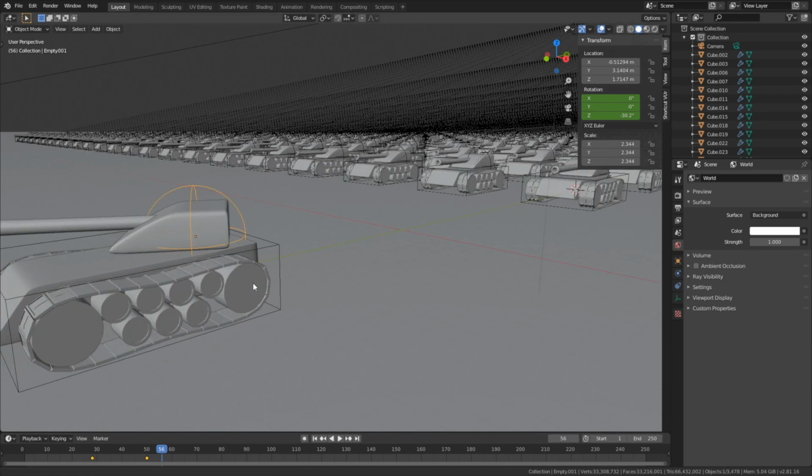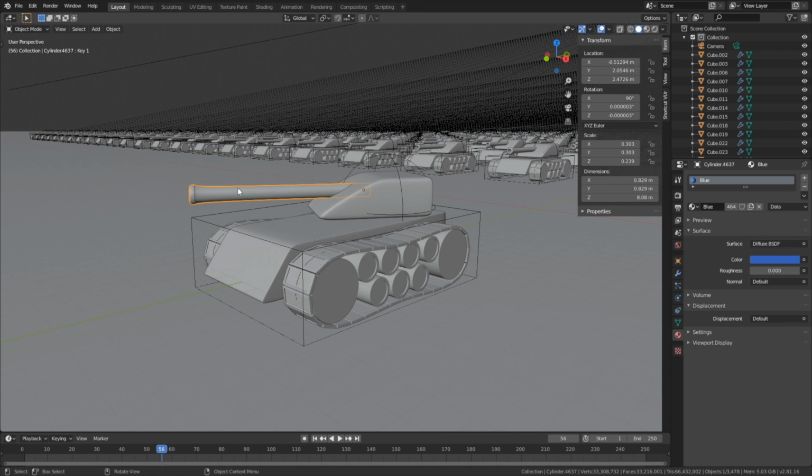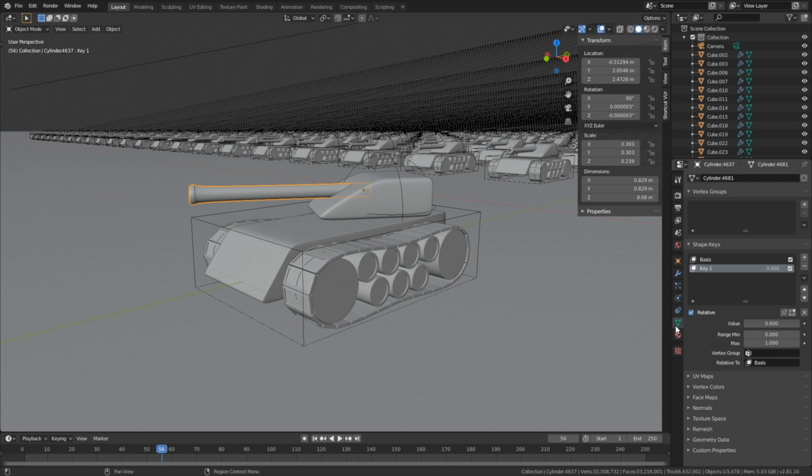And now we can animate the barrel as well using the shape keys that we added earlier in the tutorial. So let's go into the shape keys settings. And then we can animate the value. So press I to keyframe the value. And then let's go a few frames forward and set the value to 1. And then press I to keyframe the new value. And then let's go a few frames forward once again and set the value back to 0 and press I to keyframe. And as you can see, we have the shooting animation.